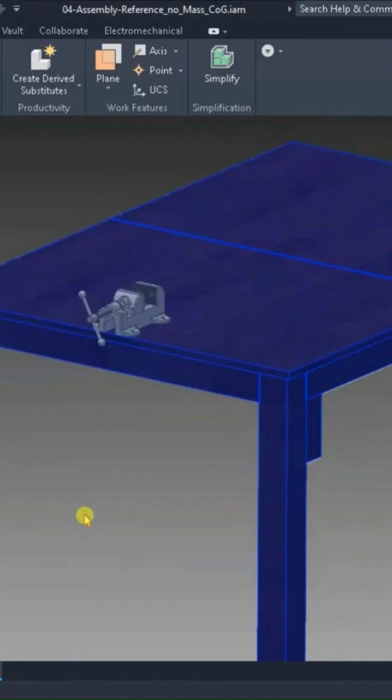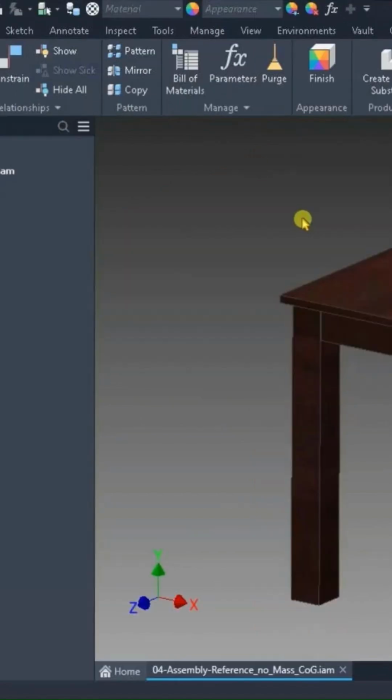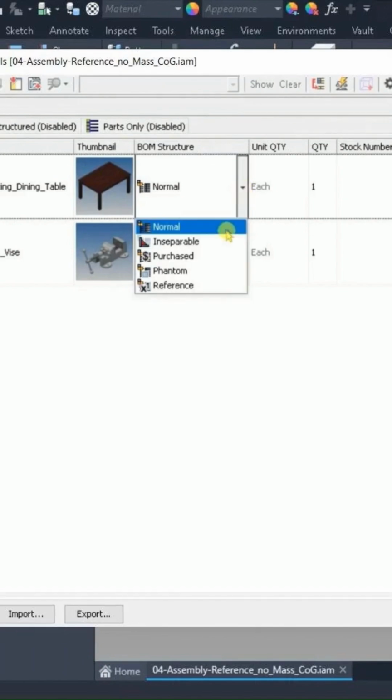Because it's reporting the table. But I need the table there to lay out my vise correctly, make sure I've got good clearances and stuff like that. I want to see that table there. What I can do is go into the bill of materials editor, take the bill of material structure of the table, double click on that, and I can get a pull down. I can change it to any other type of structure.